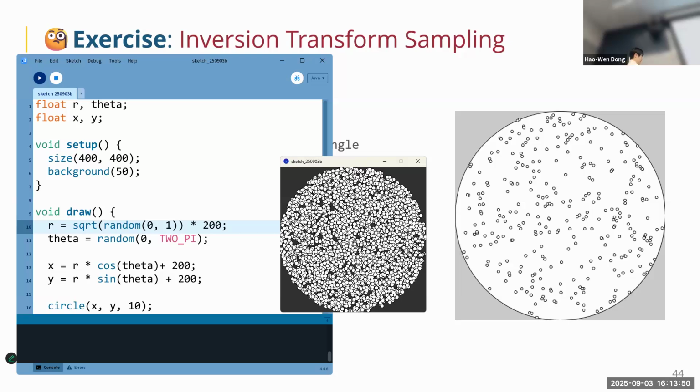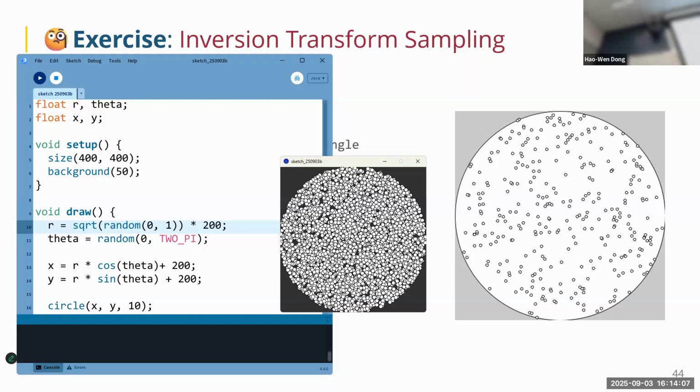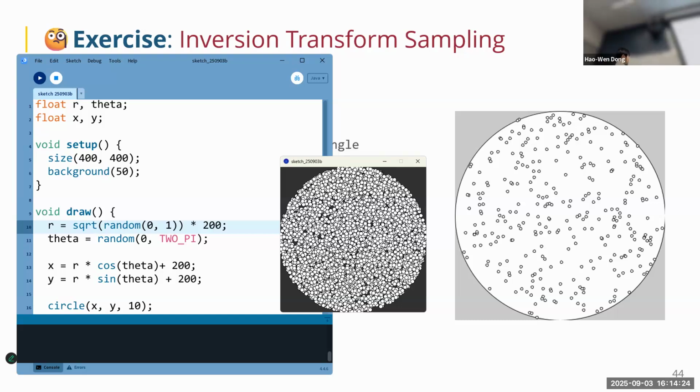So now it's almost 0% chance, less likely, to get smaller r. And that's exactly what we want. We don't want a lot of chance to get in the center. The center is lower frequency. But we want to get a higher chance to get larger r. So inversion transform sampling is about how you change this distribution so that it matches the exact sampling algorithm that you need.